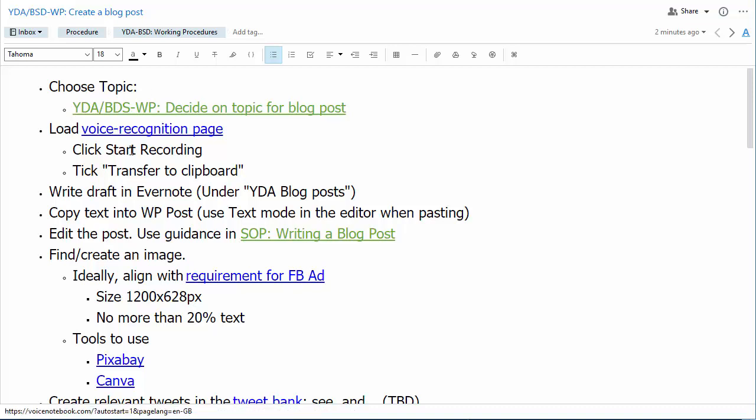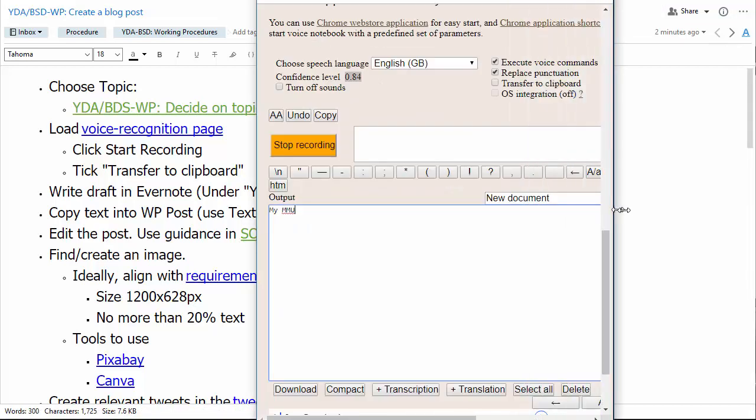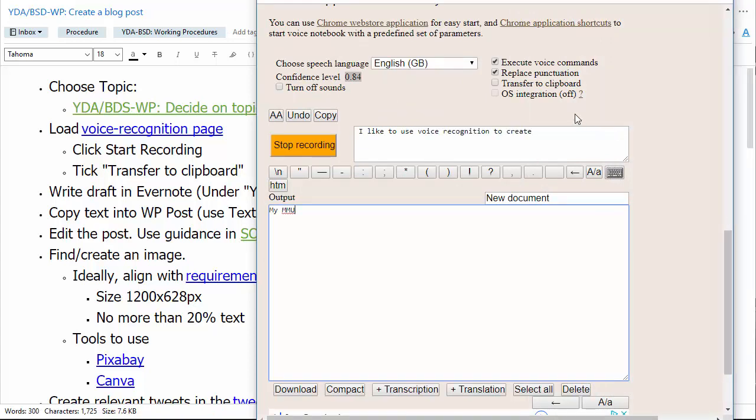The next is load the voice recognition page. In fact, let me just do that. So what I do is, you can't see it. I like to use voice recognition to create, oh, it's actually working, to create my posts. And so I use this tool. So there we go. And you can transfer.